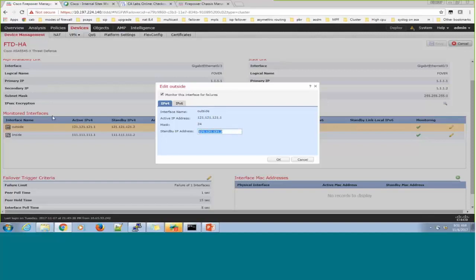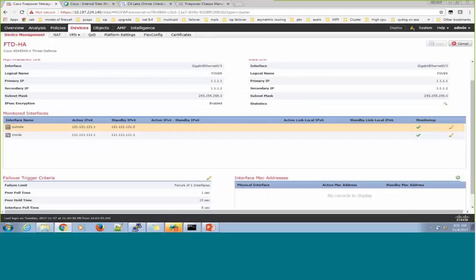This is the only section, the monitor interface section, from where you can configure a standby IP. There is no other area or part from where you can configure a standby IP. So if you want to configure standby IP, you need to come to device management, HA, and monitor interface section. By default, we will be monitoring all these interfaces, but you can disable monitoring from the same tab.